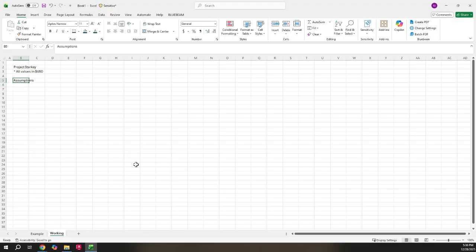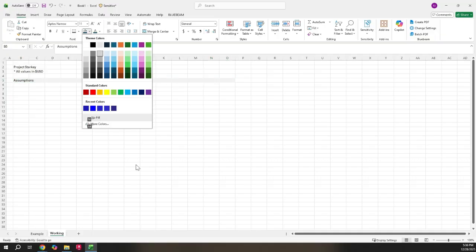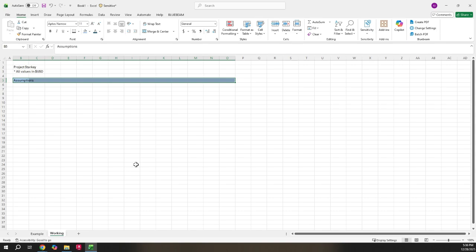Here in cell B5, let's highlight over to column O, Alt HH. Get this nice blue color, Control B, there we go. All right, and then let's fill in our assumptions. So we have our duration, contract value. Let's go with a down payment, retention, and then a check. And this is going to come in at the very end.